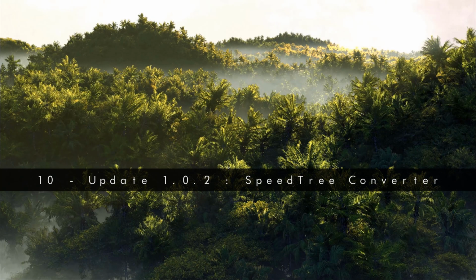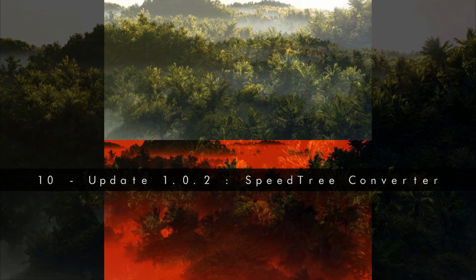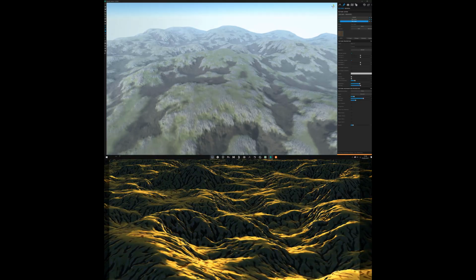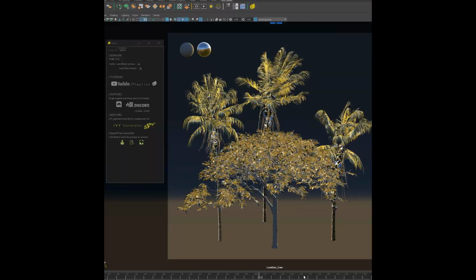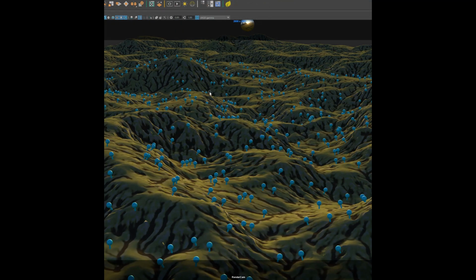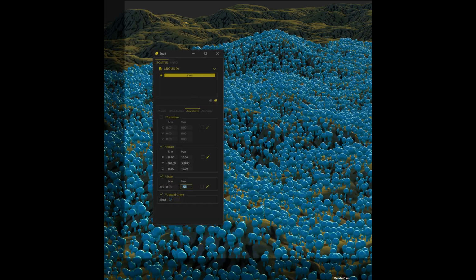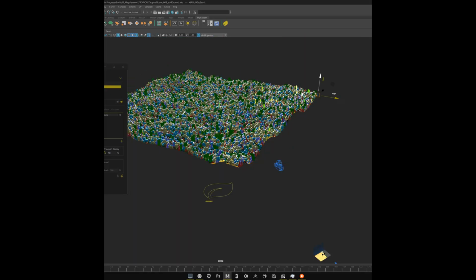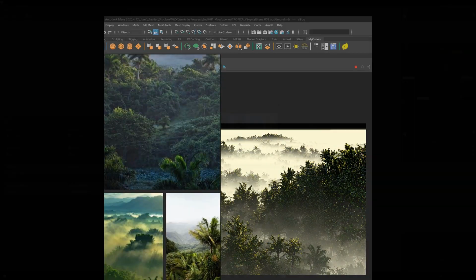Hello guys, so here is the first EnvIt update. If you missed it, I published a tutorial on how I created a tropical scene with EnvIt, and with a new feature of this update that will allow you to use SpeedTree models with EnvIt.